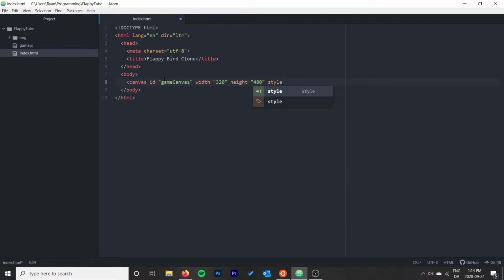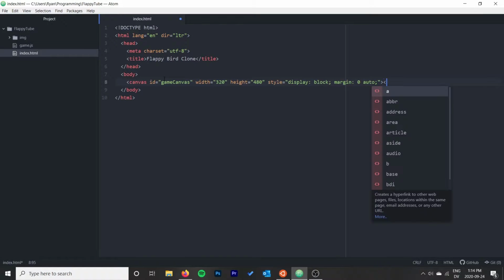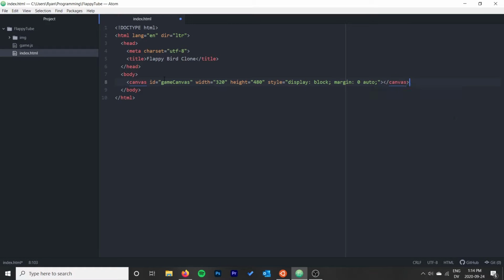I'm also just going to put an inline style on there. We don't need a separate style sheet for this project. This is the only style in the entire page. I'm going to tell it to display block, and I'm just going to give it a margin 0 auto, so it's centered in the page. It's going to be a little bit more comfortable for us there. And then you just close off the tag. We don't need to put anything inside of it. That's essentially our HTML file.